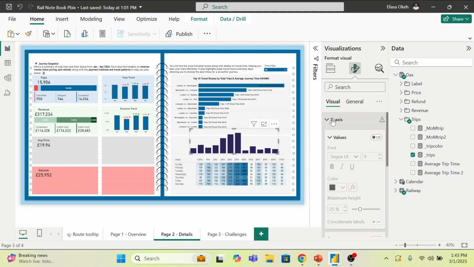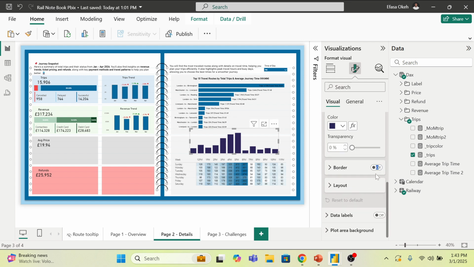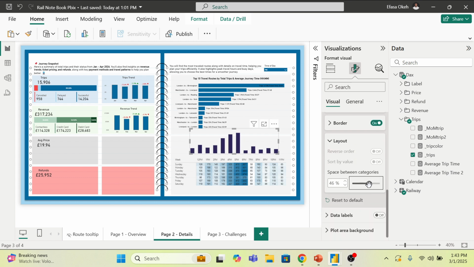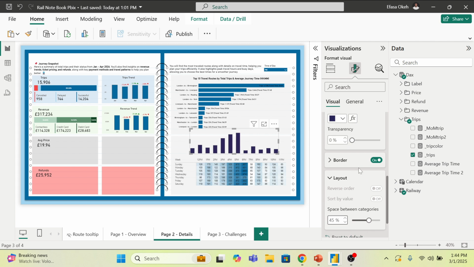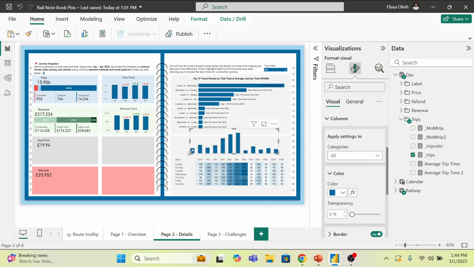So I'll simply scroll down again to columns. I'll put on the border, right? Come to layout, increase the spacing between, make it a bit slimmer. Maybe I'll make it 45, right? Then I'll change the color to the regular blue we're using, right?